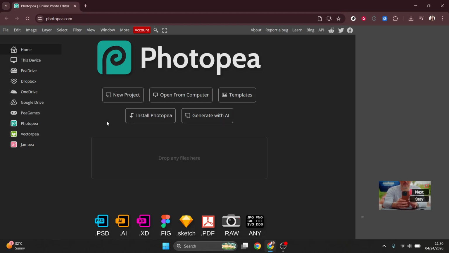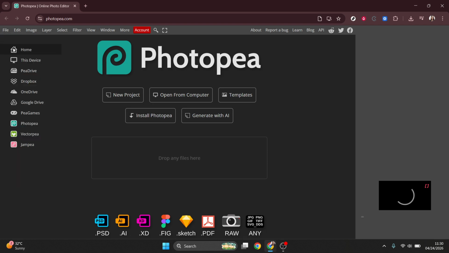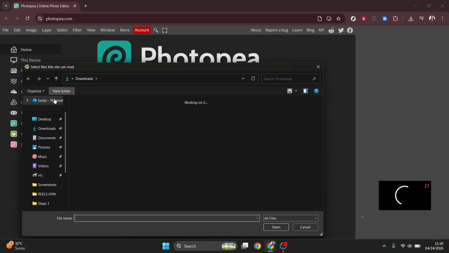In today's video, I'm going to teach you how to remove text from image in Photopea. We'll work entirely inside your web browser using a free Photoshop style editor. Start by opening Photopea. Once the site loads, go to the top menu, click File, then Open, and choose the image that has the unwanted text. Wait a moment for the canvas to load.